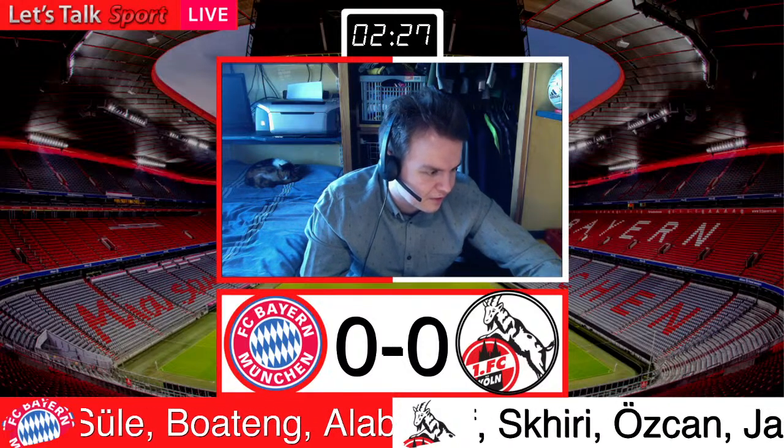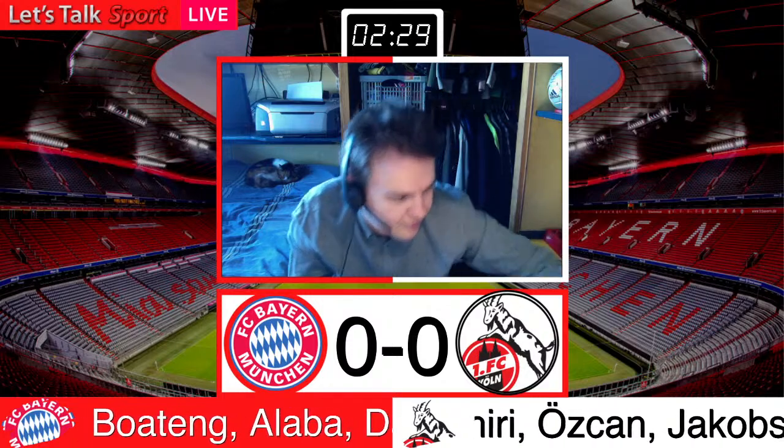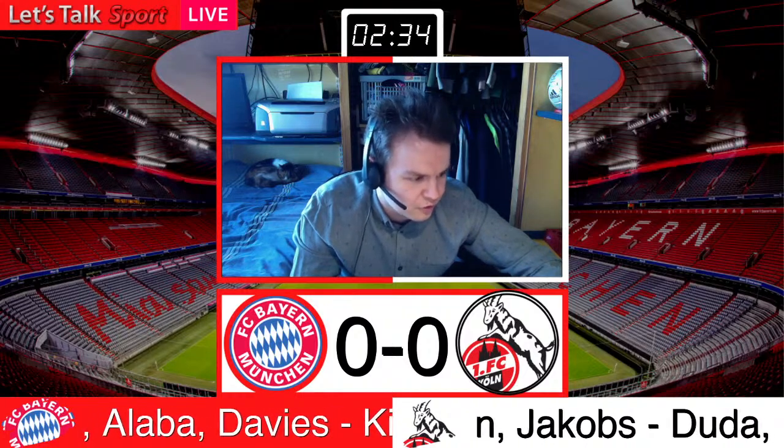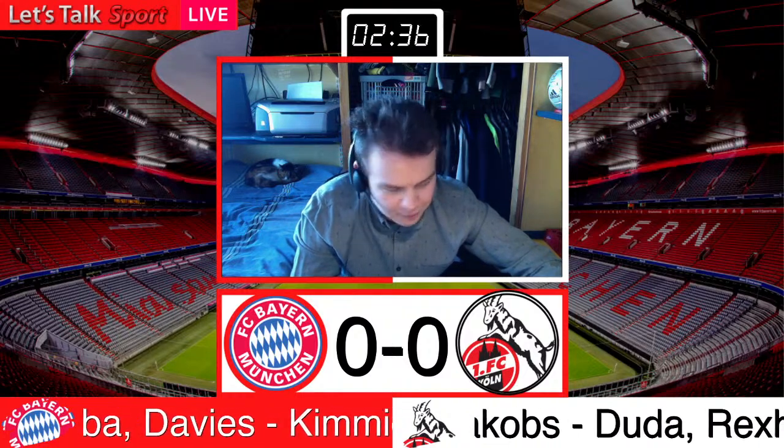Substitutes for Cologne are Süle, Schmitz, Katterbach, Meyer, Lemnios, Hezeby, Horn, Drexler and Thielmann.